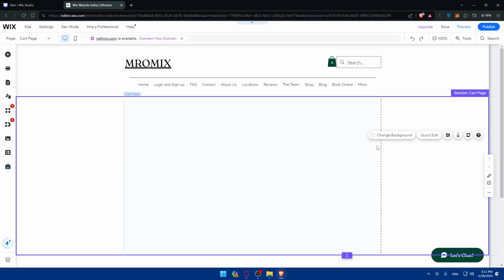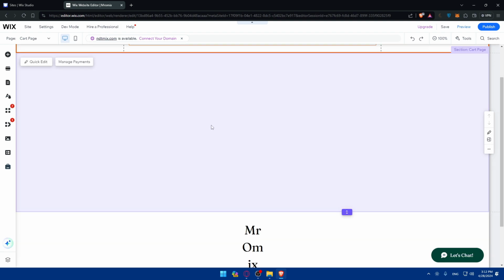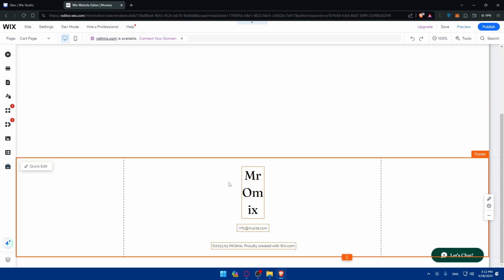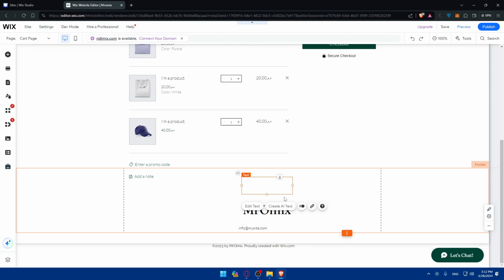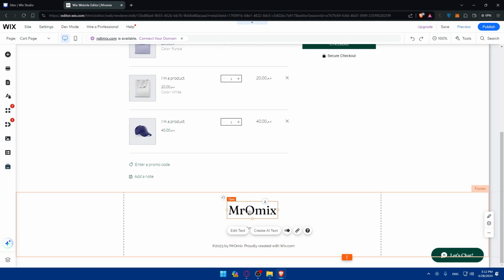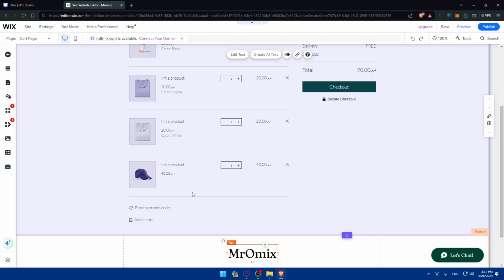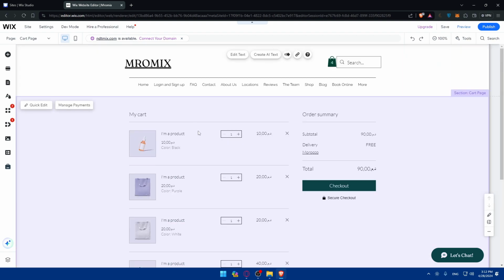Here you'll be able to start changing the background. You'll be able to remove this header, as an example, if you didn't like it on the checkout page. Even the footer here, if you didn't like it, you can make it bigger so it shows correctly. Other than that, as you can see, we have an enter promo code option or an add a note option. I can see they just added the items that I added before.